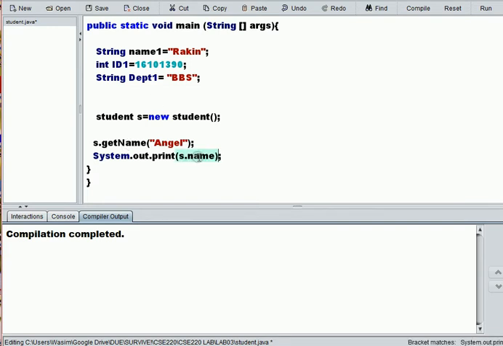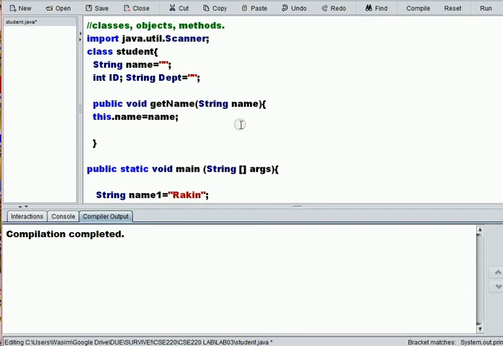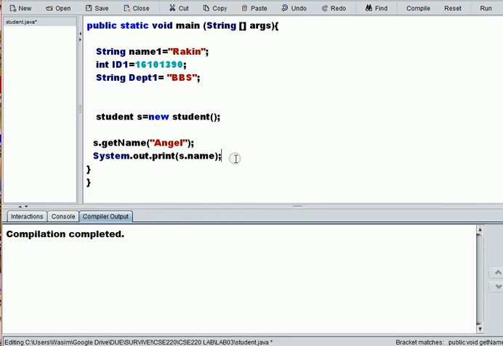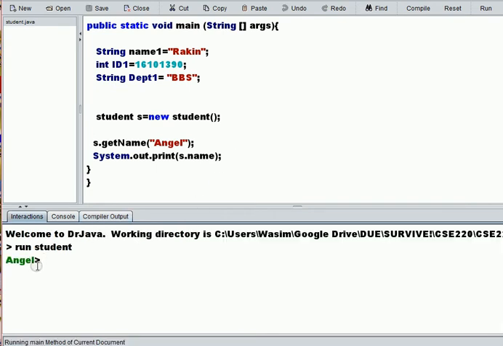Now s.name will not have any access to this name. S.name means student dot, either you can use name, ID, or department, or you can use these names, the methods. You have no access to this or the other things inside this. Okay, so this should print angel. Let's see if it does. Of course it does. Here, angel.